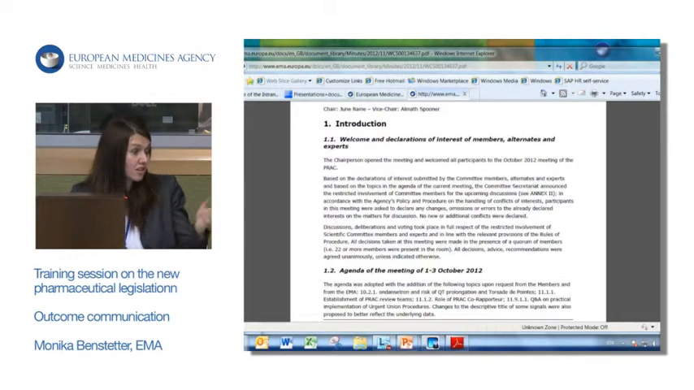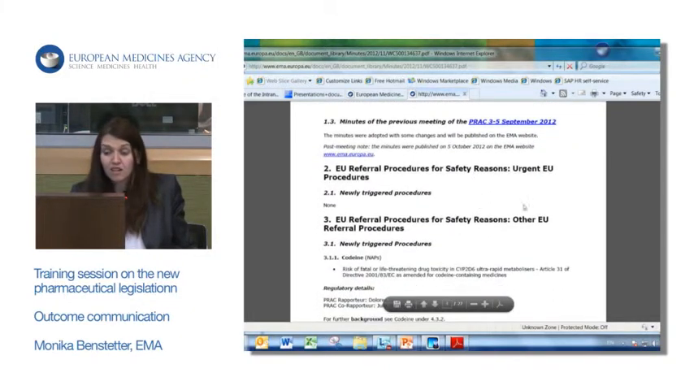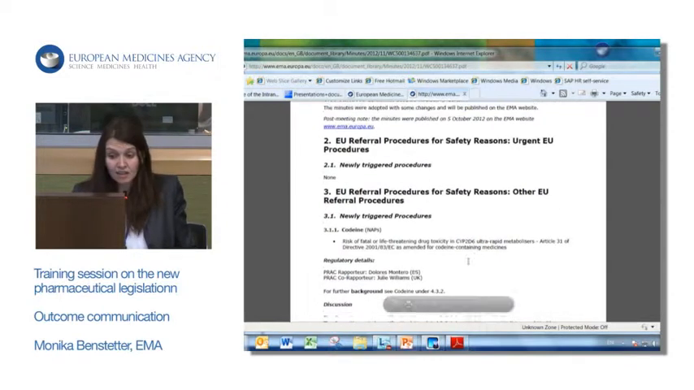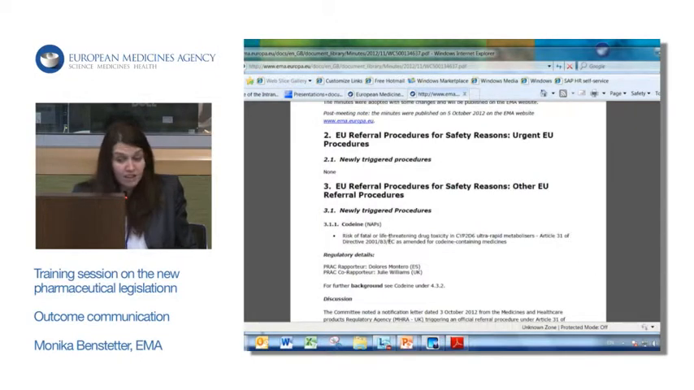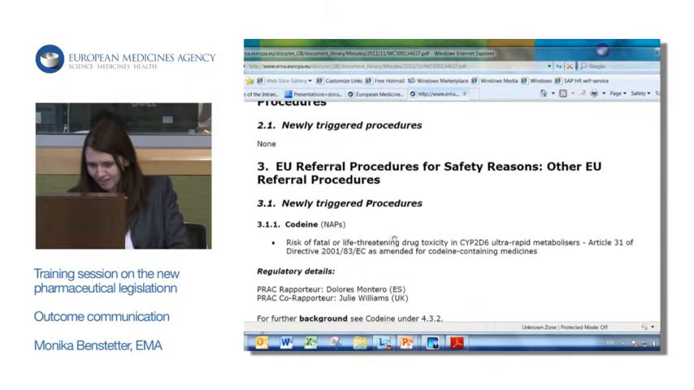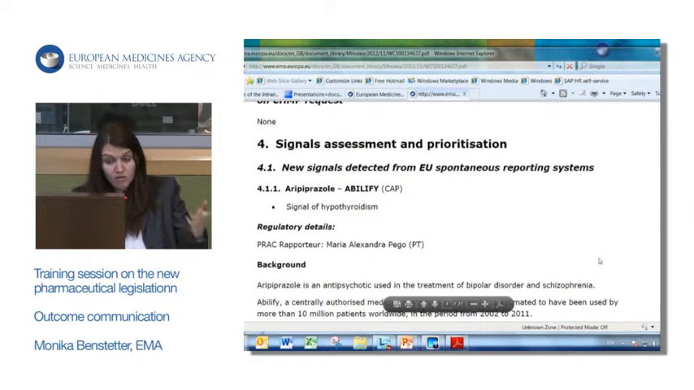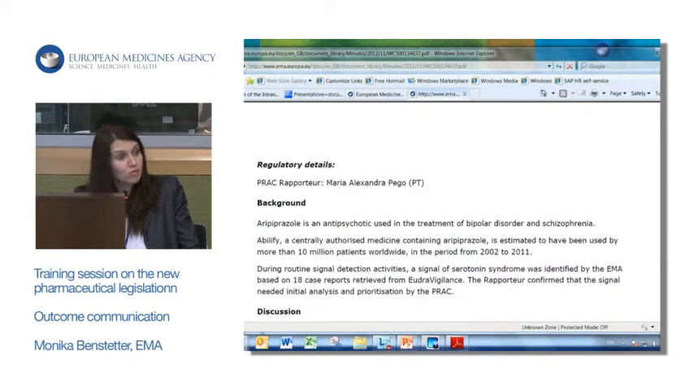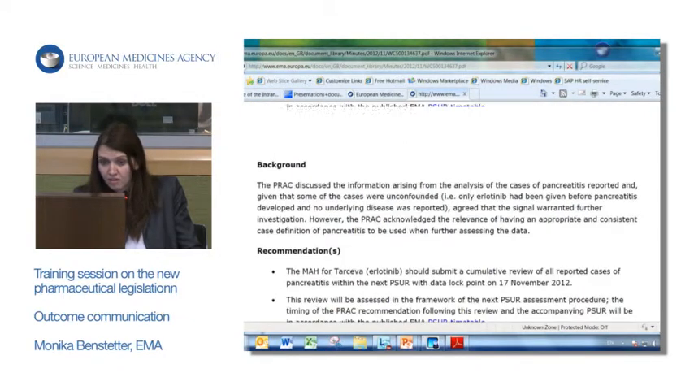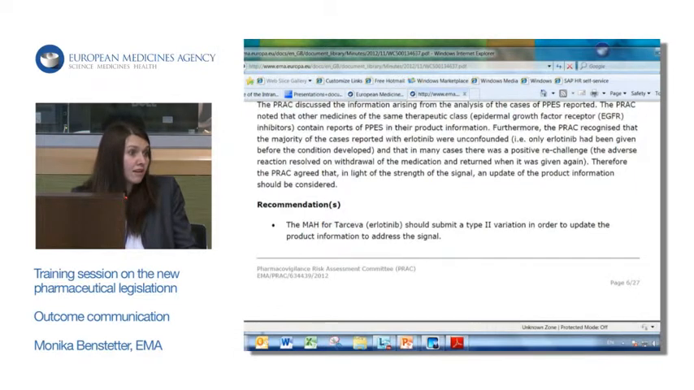Of course, there's the introduction section where they talk about conflicts of interest, etc. Then you can see the kind of procedures that were being discussed. You see here is the new procedure on codeines. Then your question regarding the rapporteurs actually comes up here, because we do publish in the minutes who is rapporteur for which procedure. Further down, you can see the signals assessment and prioritization. So that's the whole signal detection exercise. And there's a section on risk management plans, on PSURs, etc. So I think it's a very useful document, and certainly also one that is probably worthwhile pointing out to your members in helping them understand what the PRAC is doing.